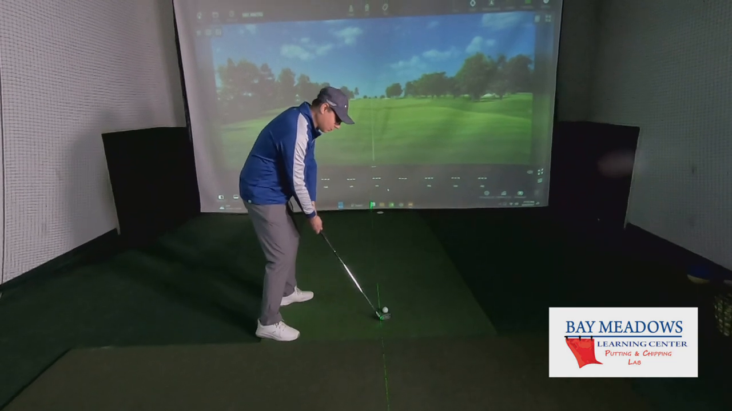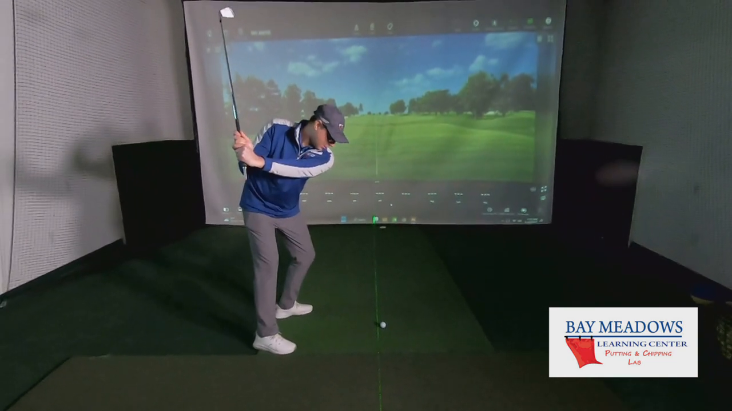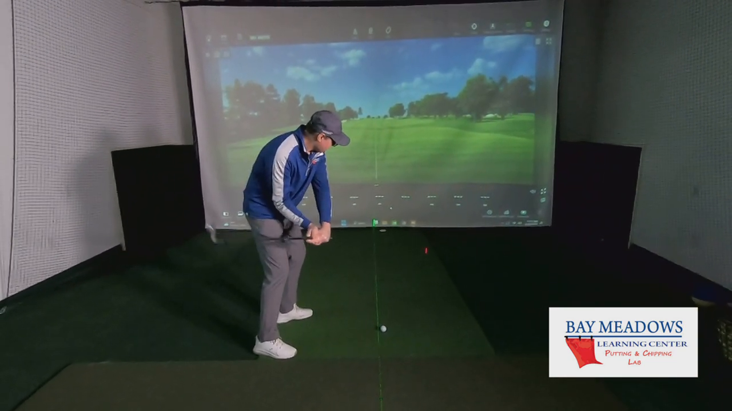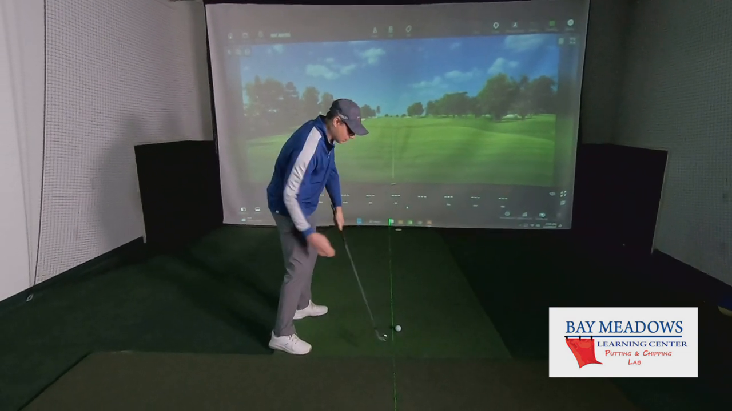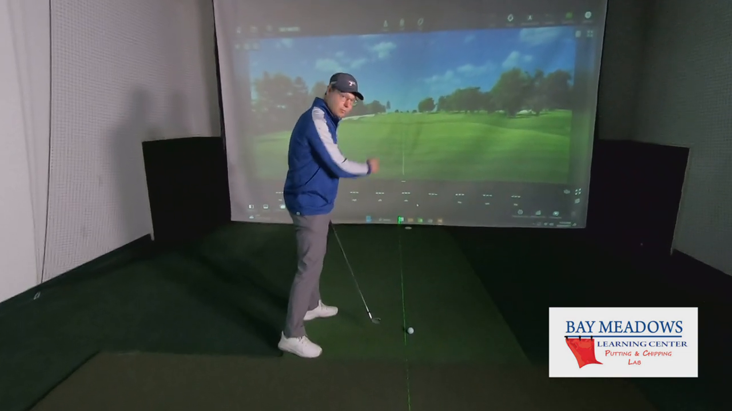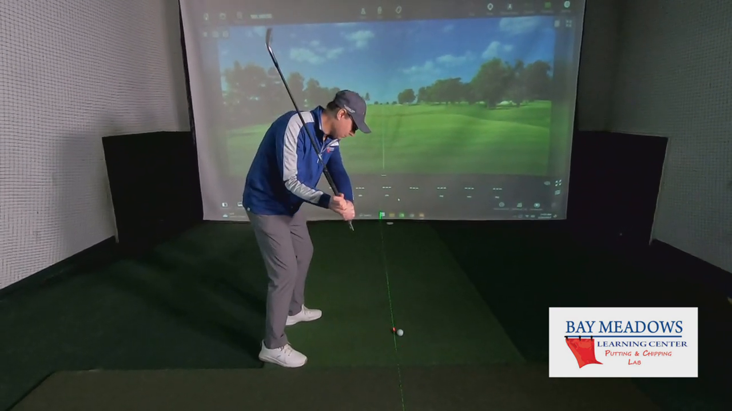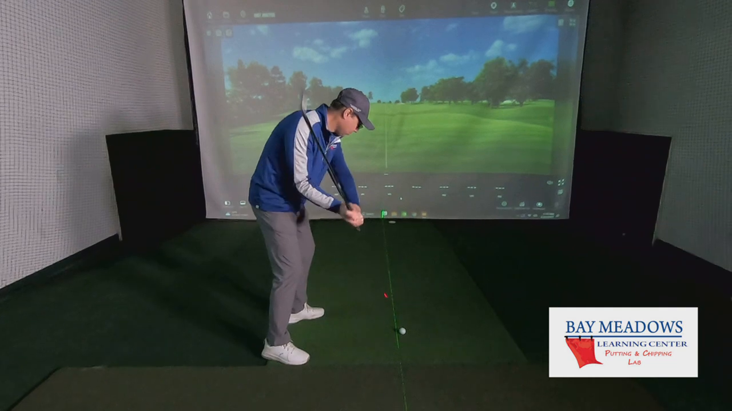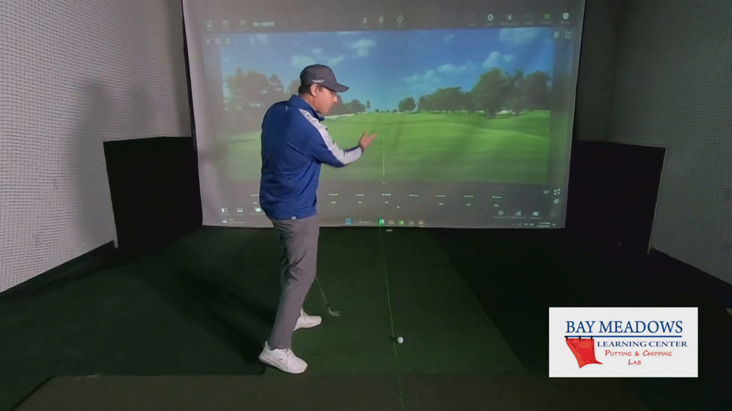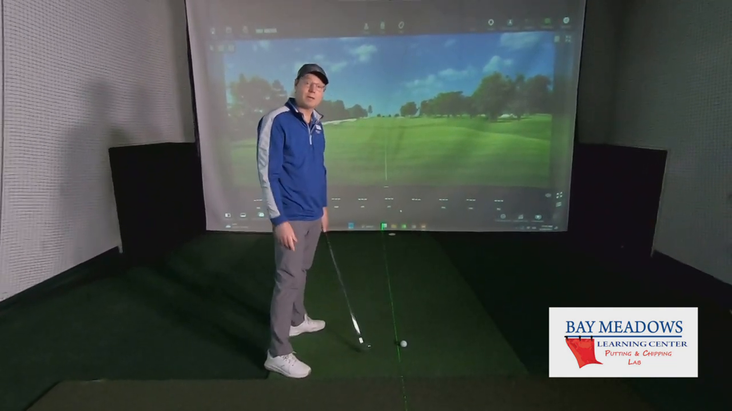Now if I wanted to hit a draw, I can make that red dot go a little bit out to the right. That'll make the path of my swing a little bit more inside out to curve the ball right to left. If the dot, as it comes down, comes a little bit across this way, that will cut the ball and be more of a fade. Okay, and I've got one more way to show you.